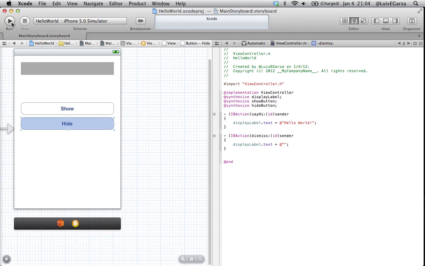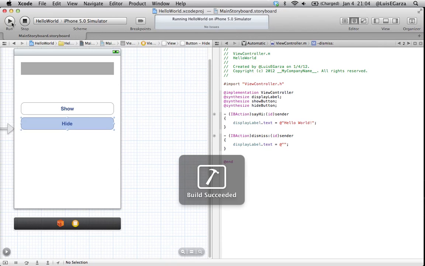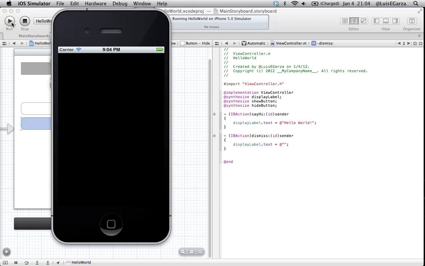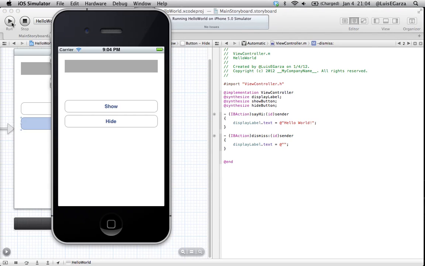We can run it now, and hopefully it won't take too long to build. Alright. So this is our application, and when we click on the show button, it shows us the text that we defined, and if we touch the hide button, it just disappears, dismisses it.